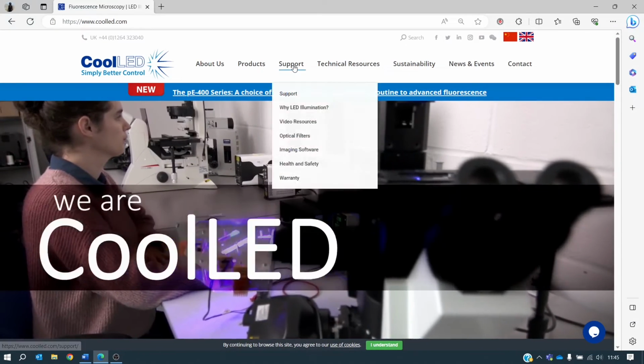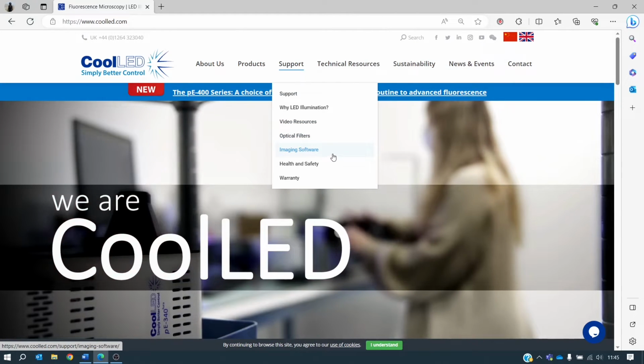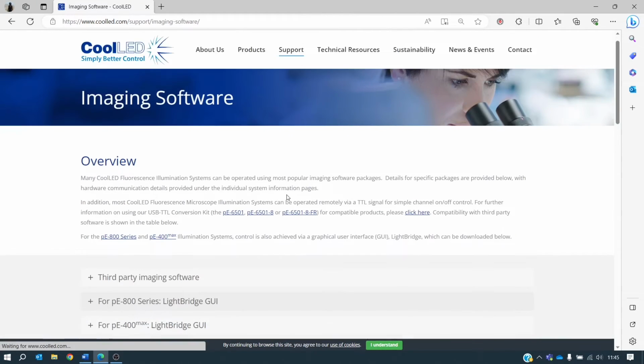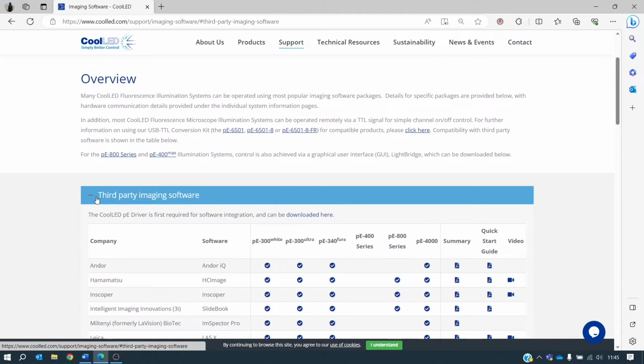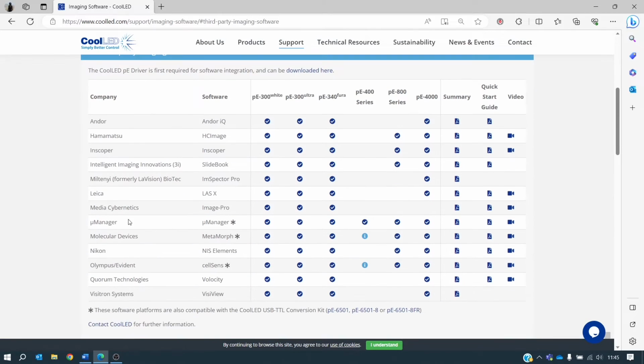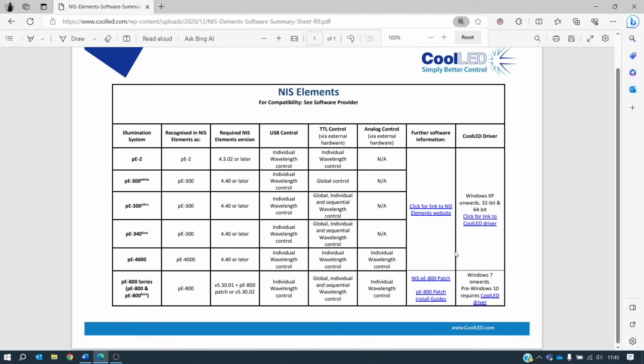If you head to Support, Imaging Software, Third Party Imaging Software, and find NIS Elements from the table, and select the Summary. Here you can see the list of compatible products, and you can also see for the PE800 whether you need a patch for an older version of NIS.